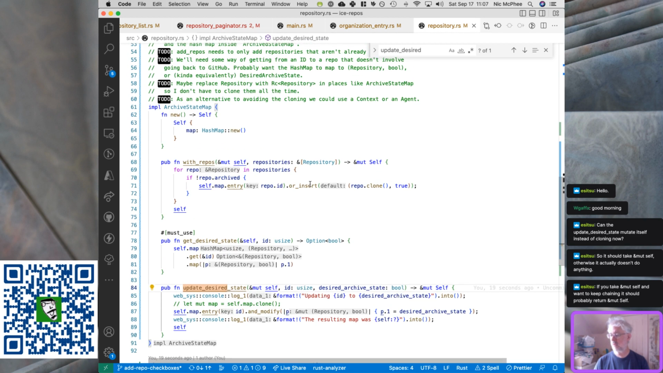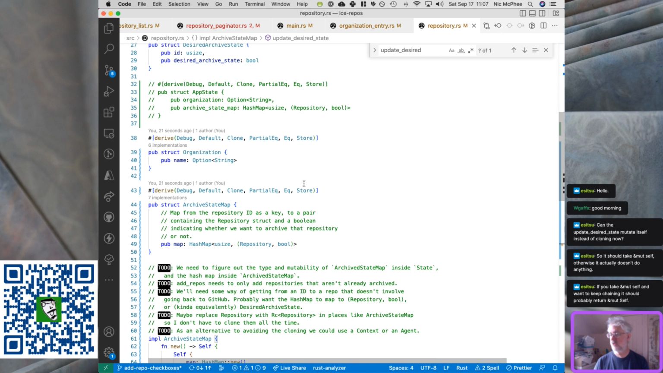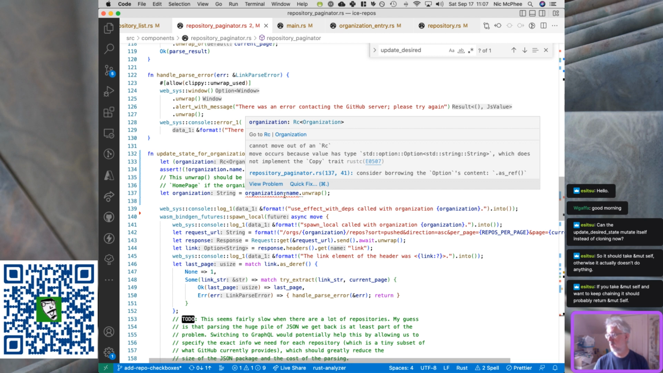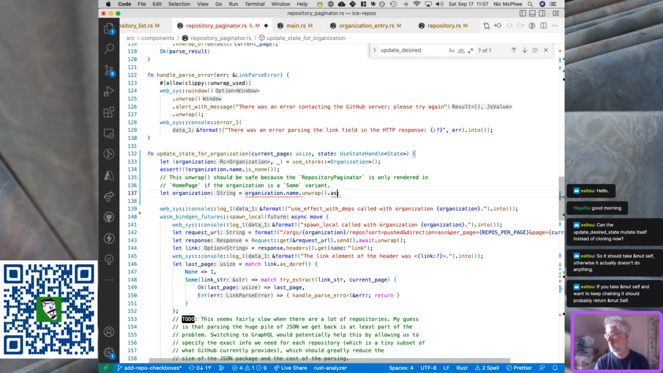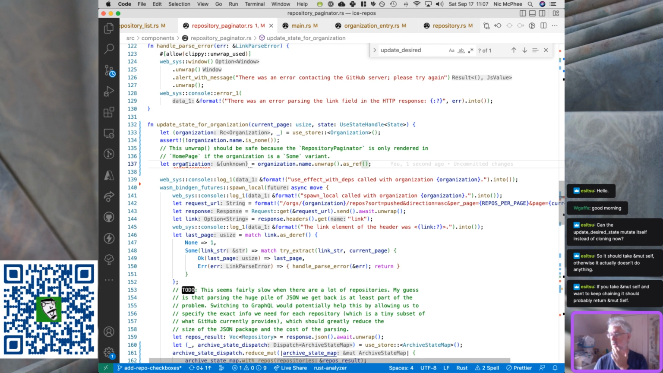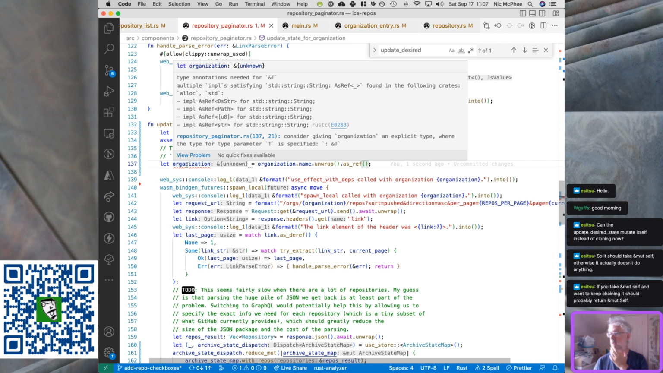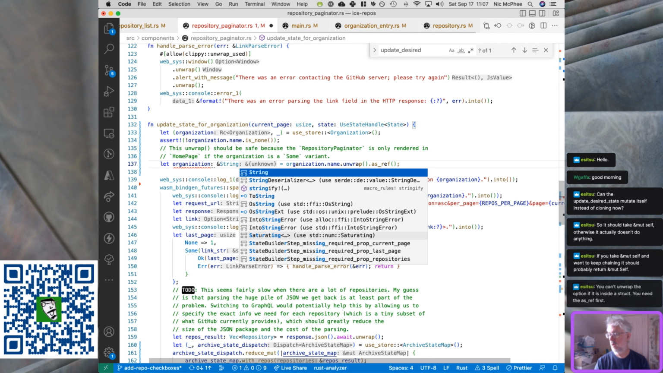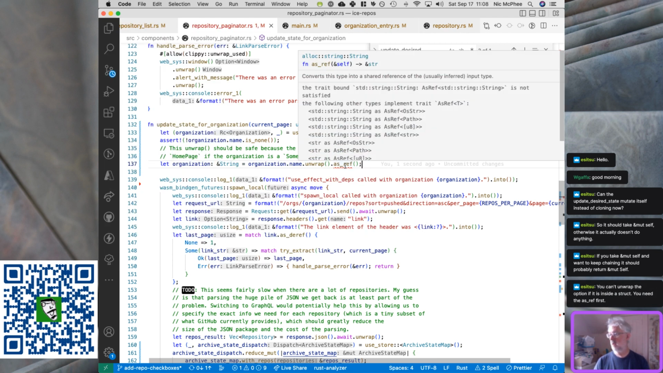So here, actually, while we were over here, organization, we have an option string. And this is grumpy because... So maybe we do want this to be an as-ref, like it says. Not happy about that. Type annotation. Oh, so I actually have to say what I want this to be. So fine. I think I want that. And it didn't like that. Nope. Didn't like that.